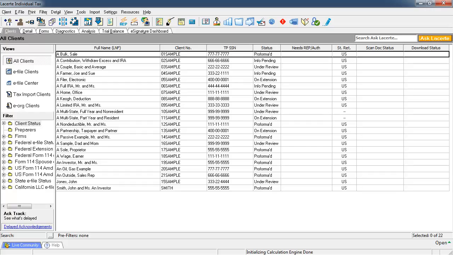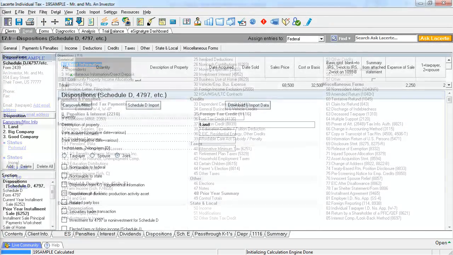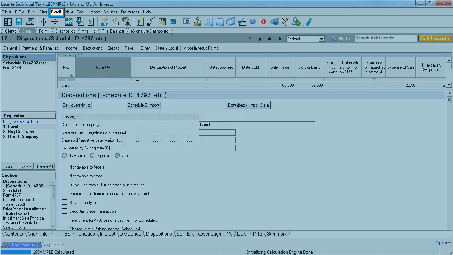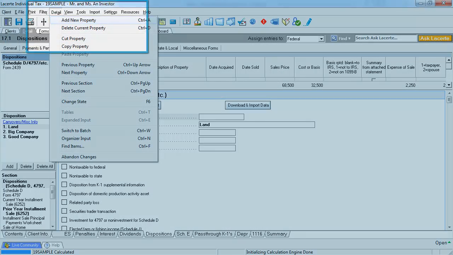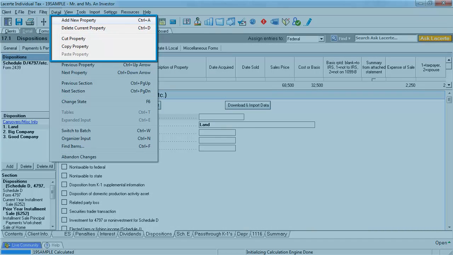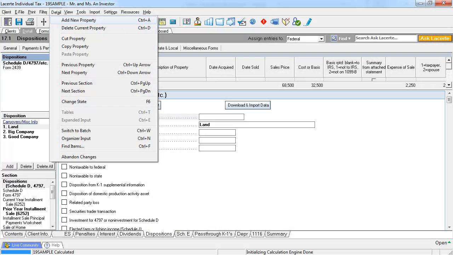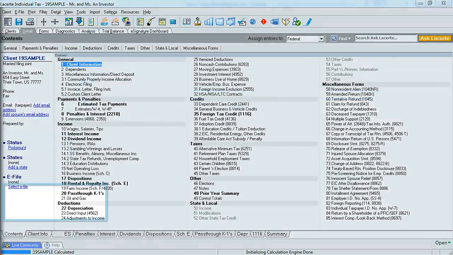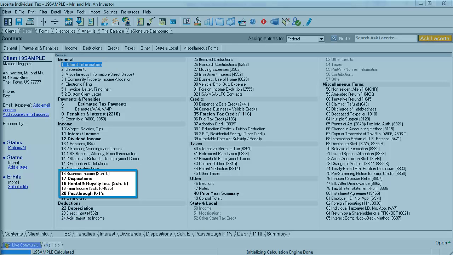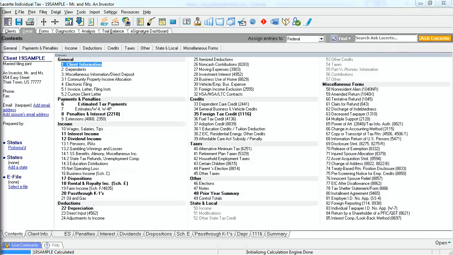Now let's take a look at a useful detail menu tool that will save you time within some specific detail input screens. Under the Detail menu dropdown on the menu bar, you will see you can add, delete, cut, copy, and paste properties. You will also see the associated key combinations where that action has a key combination. This tool can be used to copy and paste properties and can be used on these input screens: Screen 16, Business Income; Screen 17.1, Dispositions; Screen 18, Rental and Royalty Income; Screen 19, Farm Income; and Screen 20, Pass-Through K1s.